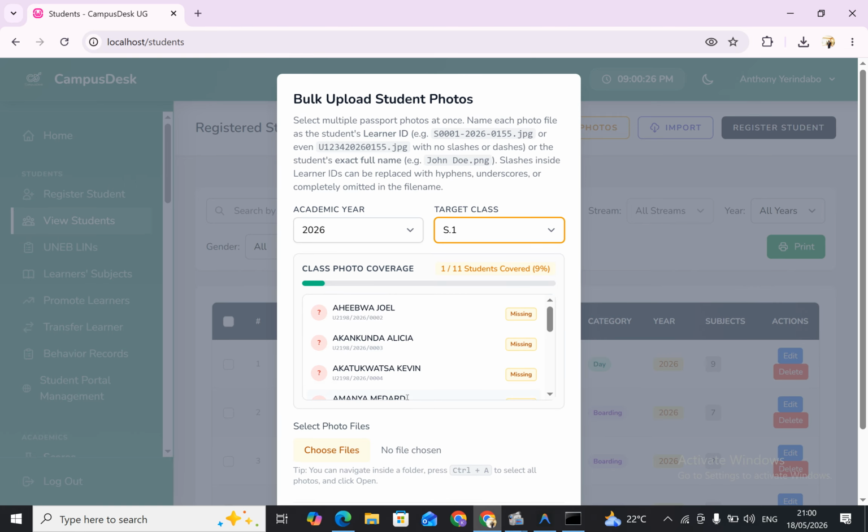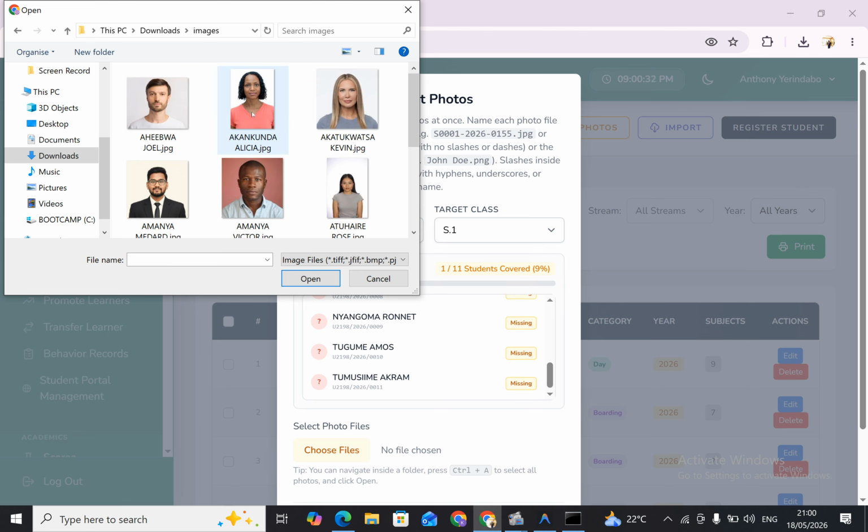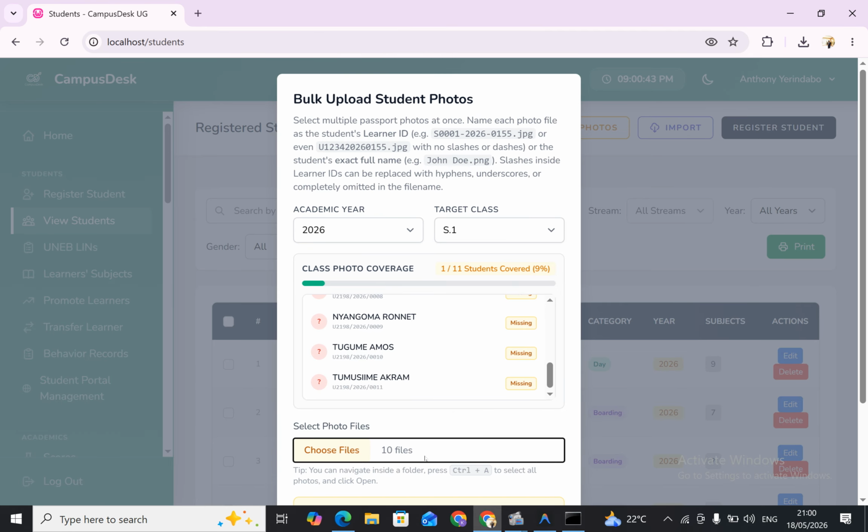So here I'm going to click here. After clicking here, I select my folder which has the images and just press Ctrl A to select all the images. Ctrl A, I select all the images and then click open. So you can see 10 files have been selected. Then I can go ahead and click upload photos.